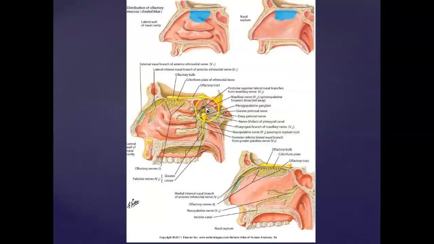ganglia here. Remember, this is the Pterygopalatine ganglia, which is within that Pterygopalatine fossa. This is the maxillary branch of cranial nerve number 5, so V2, exiting the foramen rotundum in the skull and innervating the nasal cavity and then the oral cavity.